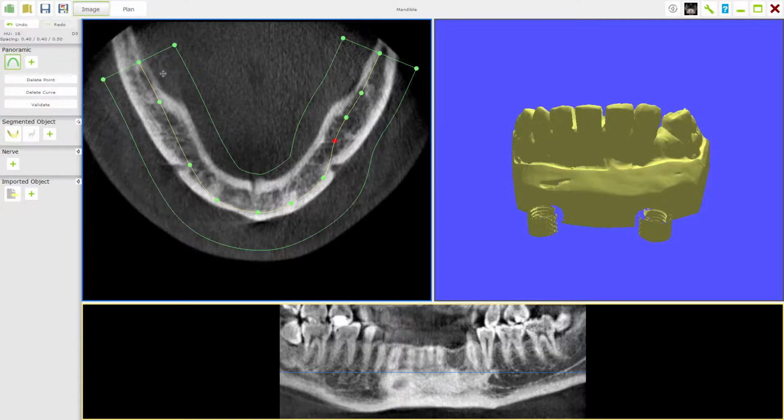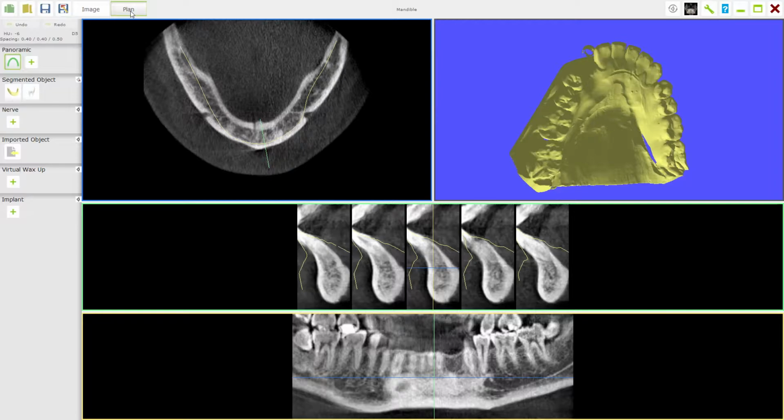I'm not going to bother too much on this side because I don't intend to trace the nerve on that side. Now I'm going to move to plan, because I've finished with the image. And if I click on plan, immediately we see these 4 windows open up.